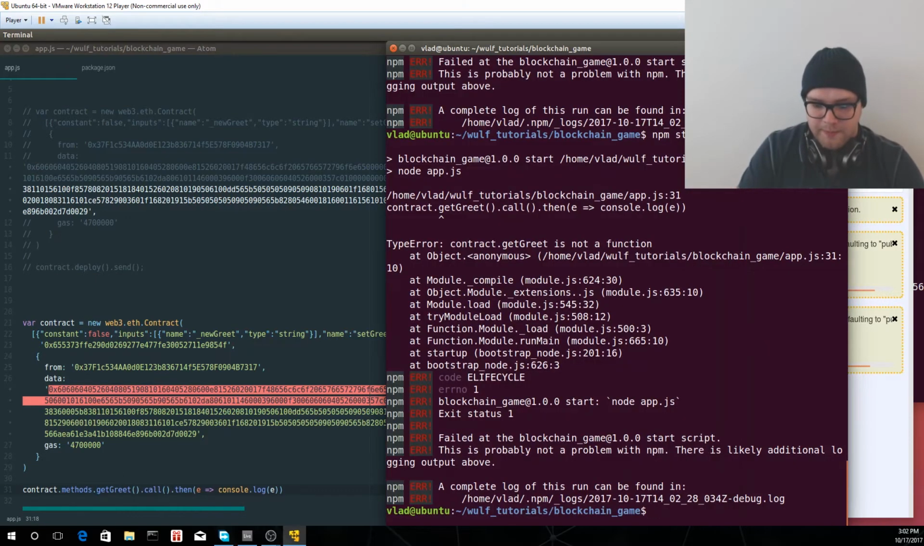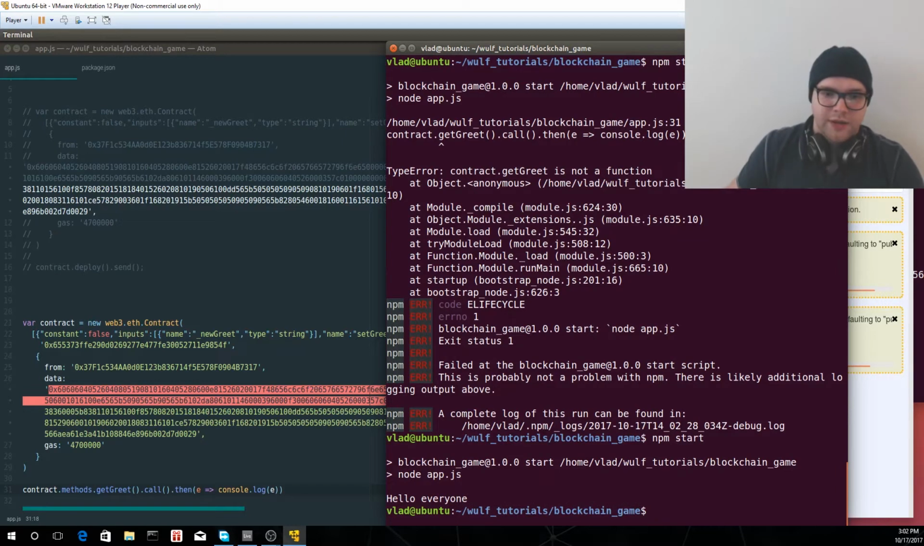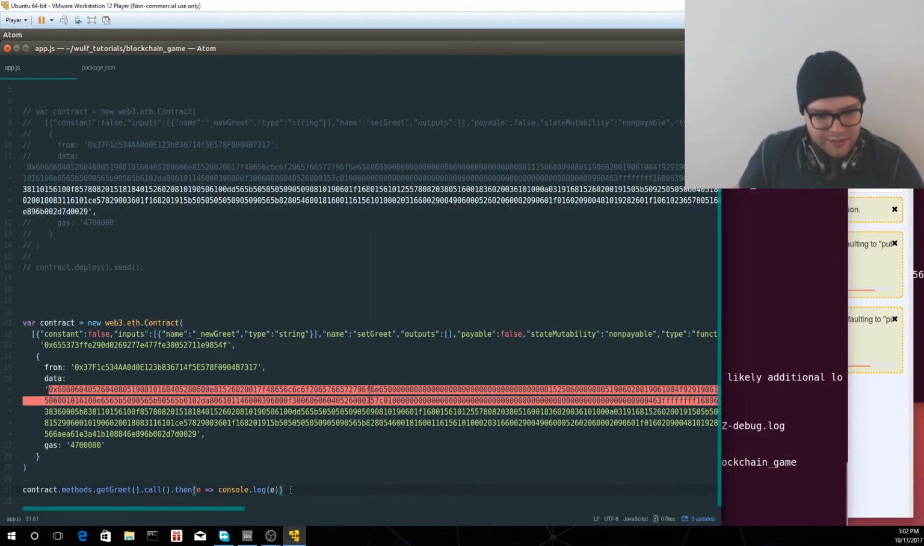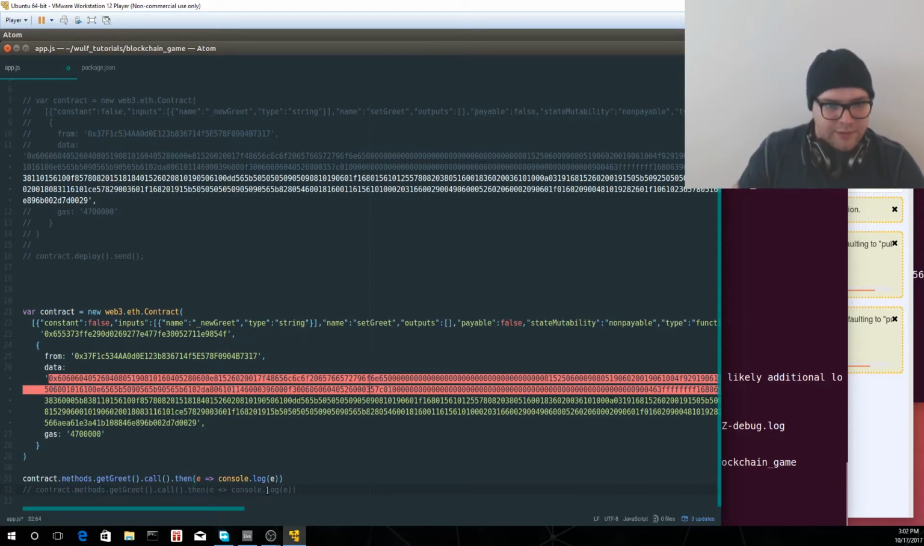contract.methods.getGrid.call. Yes, hello everyone. So we have a getter. Now let's try a setter. So let's comment this out and transform that into a setter.